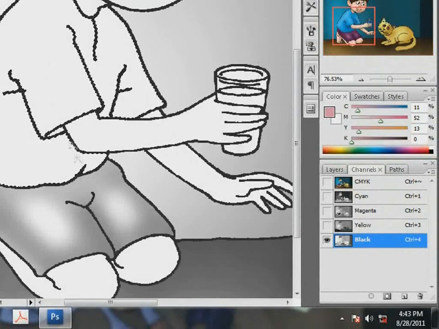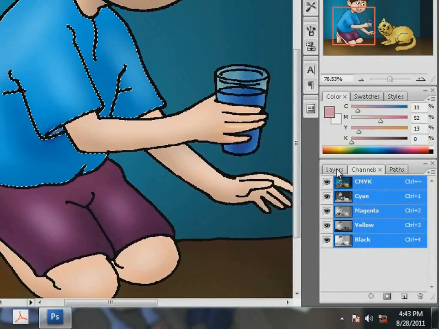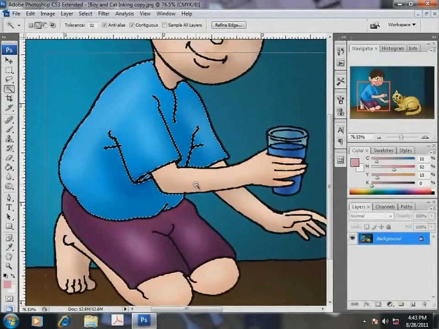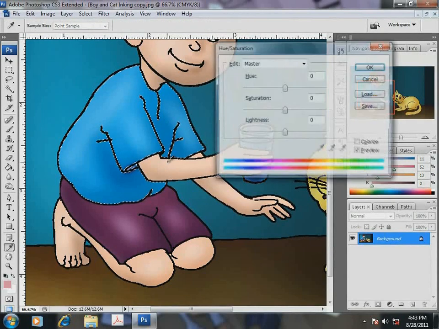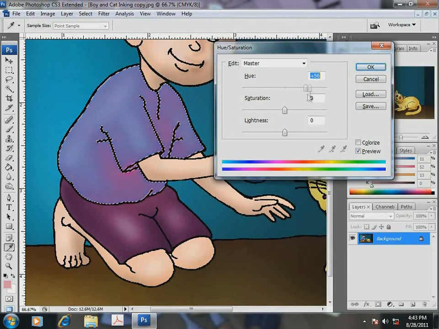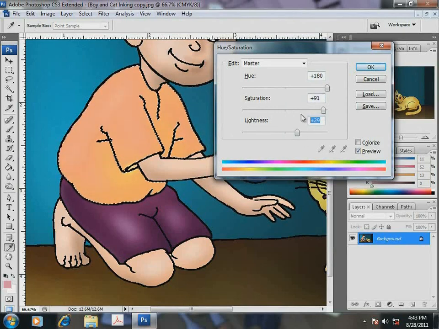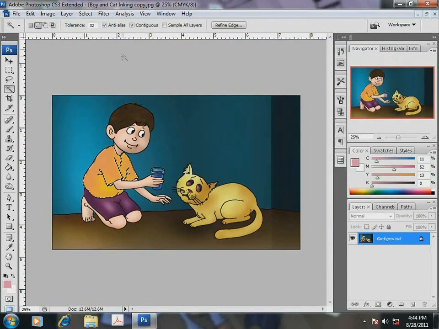Before I change the shirt's color, let me select all the channels and go to the layers palette. This is done so that I retain the shades of the shirt. Using the hue saturation, I change the color to orange. Let me deselect the shirt.